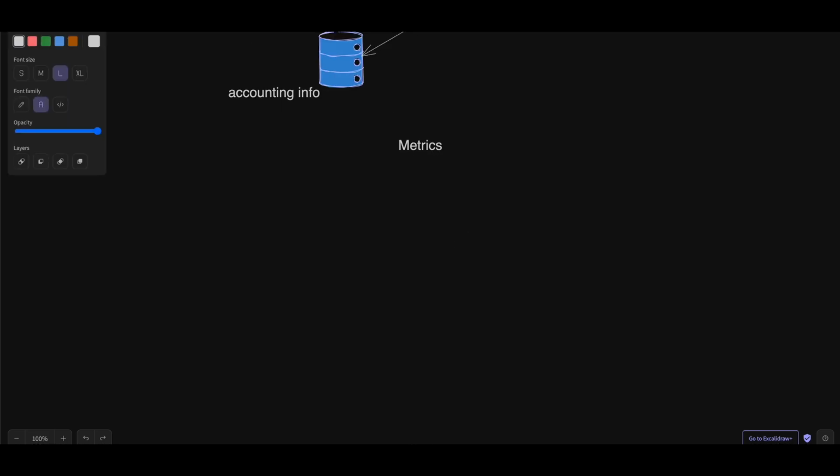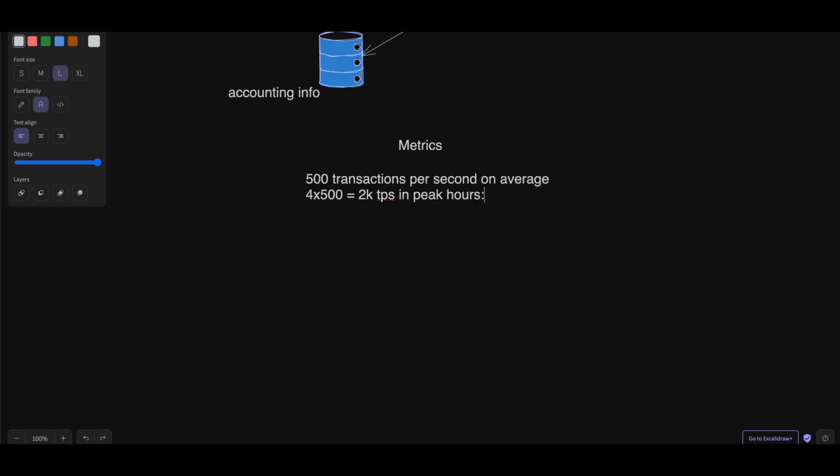Now let's talk about some metrics. First of all, let's discuss transactions. We will be handling 500 transactions per second on average. We also have some peak hours where our load will grow in several times. I think it could be around maybe 4x multiplication, so about 2k TPS in peak hours for Black Friday as one example, or whatever kind of big sales.